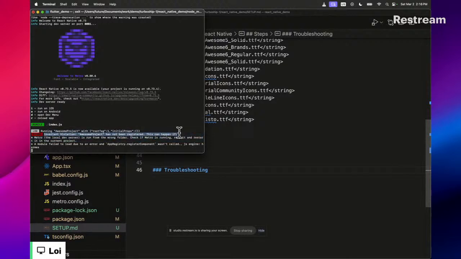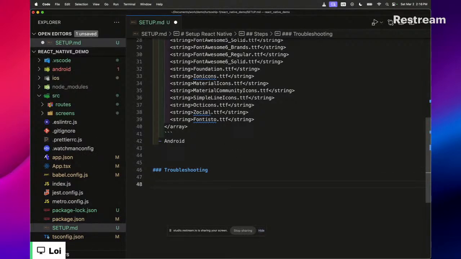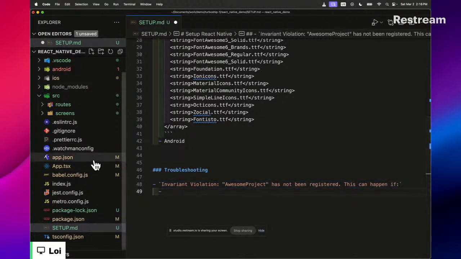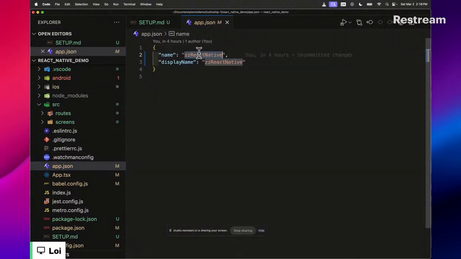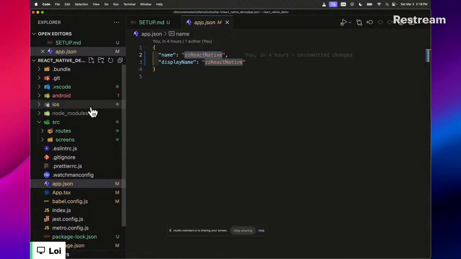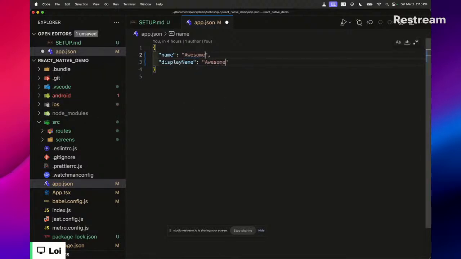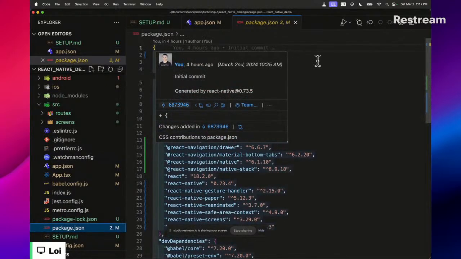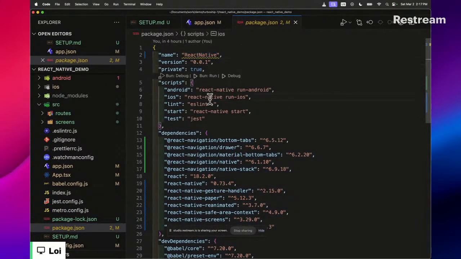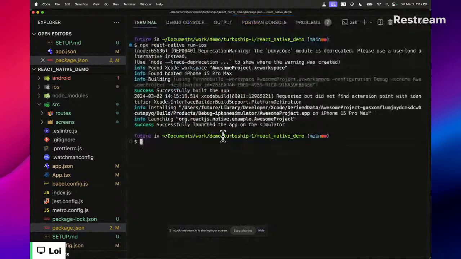invariant violation, it just basically means that you configured something wrong. Invariant violation. And what that means, specifically what we configured wrong, is that we need to match the name of our application inside of our app.json to what's inside of our iOS guy, I want to say. So we're going to call it awesome project. Okay, we'll call it awesome project. And I'm uncertain whether or not we have to do it for our package.json. So let's leave it and see what happens.